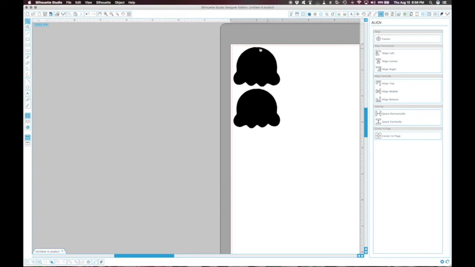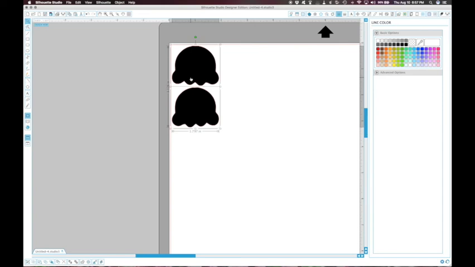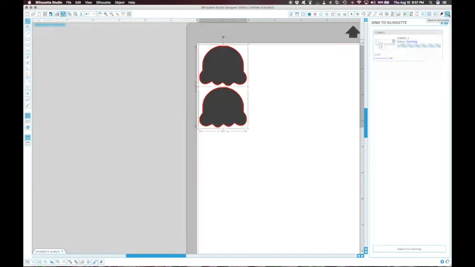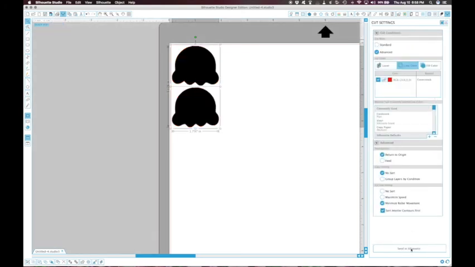So it's now cut out these files from the PNG file, and then you're going to reselect them, and you're going to make the outside line red. We've changed the outlines to red. We can now go into send to silhouette. We can adjust our cut settings.